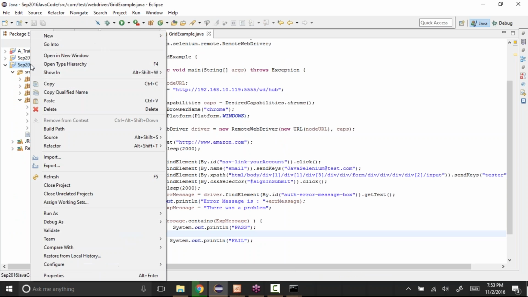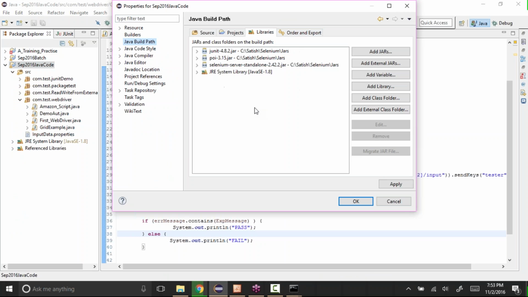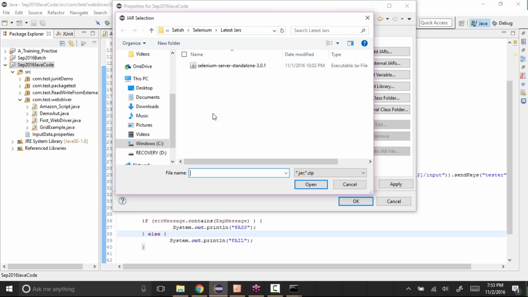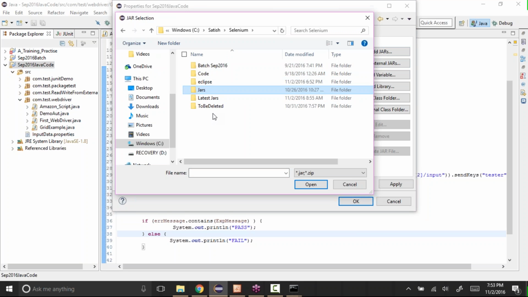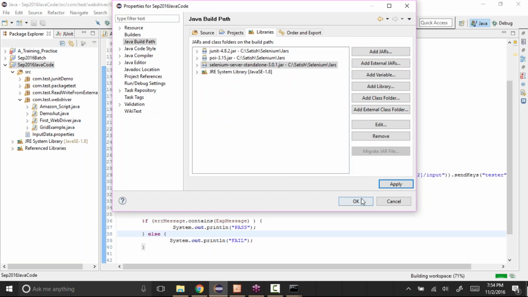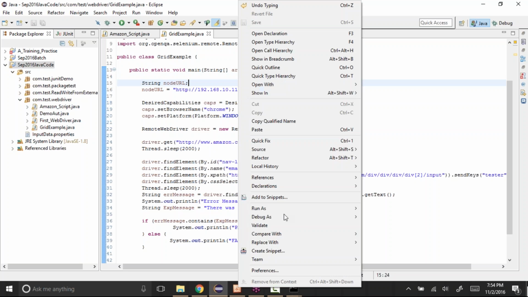Here, right click, properties, Java build path, and here you need to add. See, now here I have the 2.42.2 jar. So let me remove this and add the latest one. Add external, and I can add it from my jars. Let's see if this fixes the issue. Okay, right click, run as Java application.